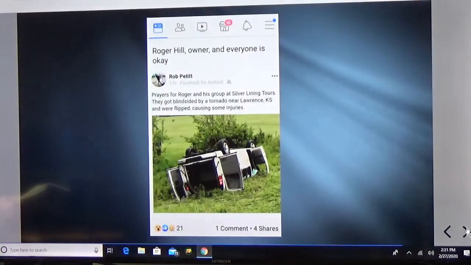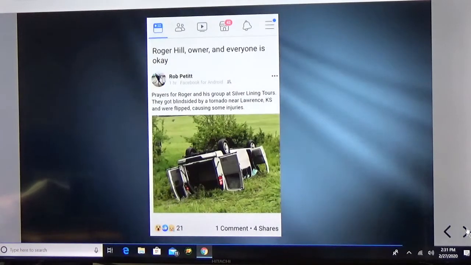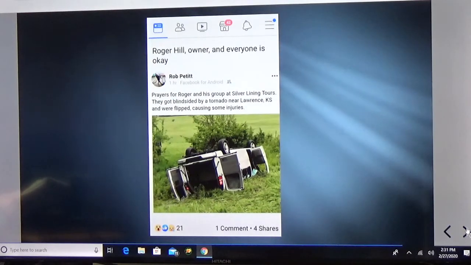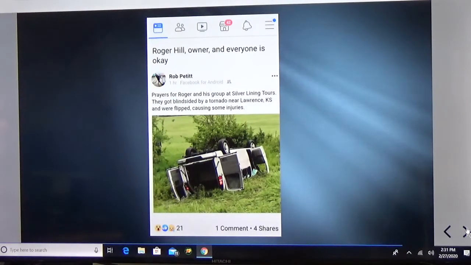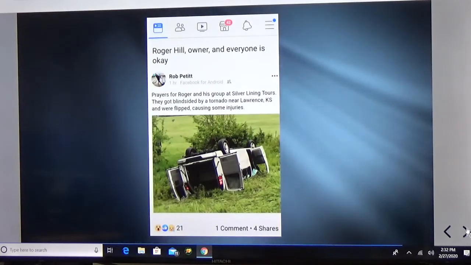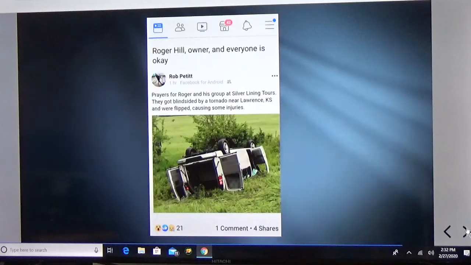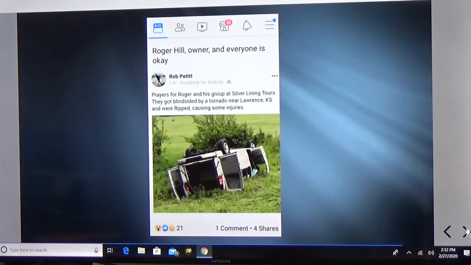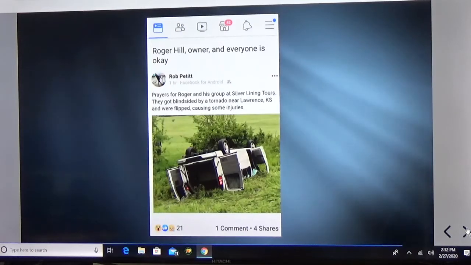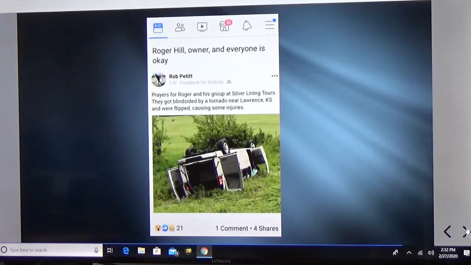Then we have the illustration here, Silver Lining Storm Chasing Tour van. This is what we are going to basically focus on at the very beginning of the video that we're about to watch, and hope that it can help us all out in safety. Now we will continue to the video.